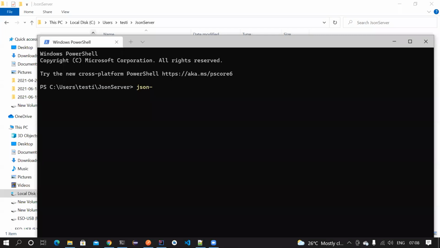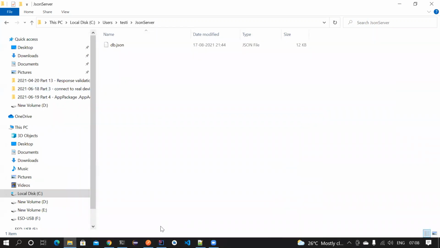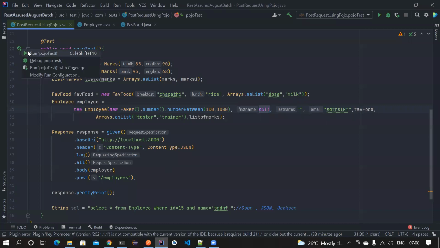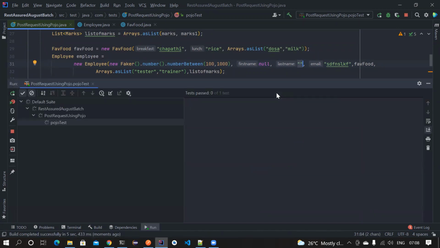So json-server --watch db.json. Okay, so now I have started the JSON server. So if I run the test now, the first name will be sent as null and the last name will be sent as an empty string. So that's how it behaves, right?